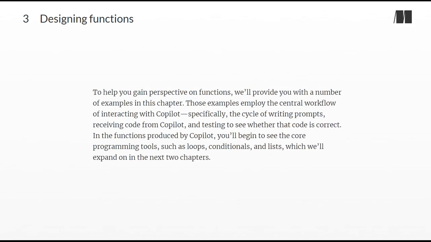To help you gain perspective on functions, we'll provide you with a number of examples in this chapter. Those examples employ the central workflow of interacting with Copilot, specifically the cycle of writing prompts, receiving code from Copilot, and testing to see whether that code is correct. In the functions produced by Copilot, you'll begin to see the core programming tools, such as loops, conditionals, and lists, which we'll expand on in the next 2 chapters.